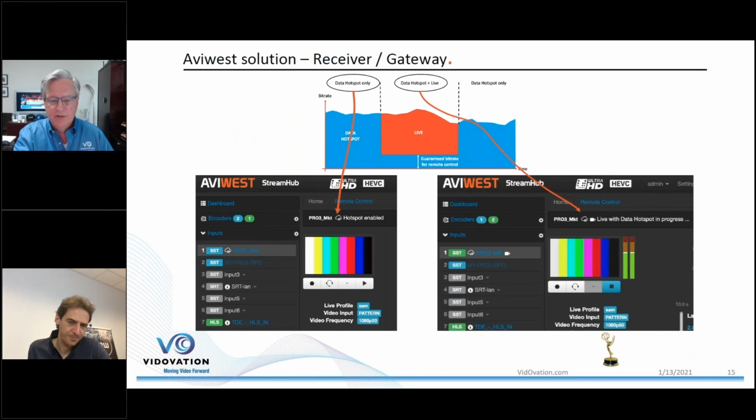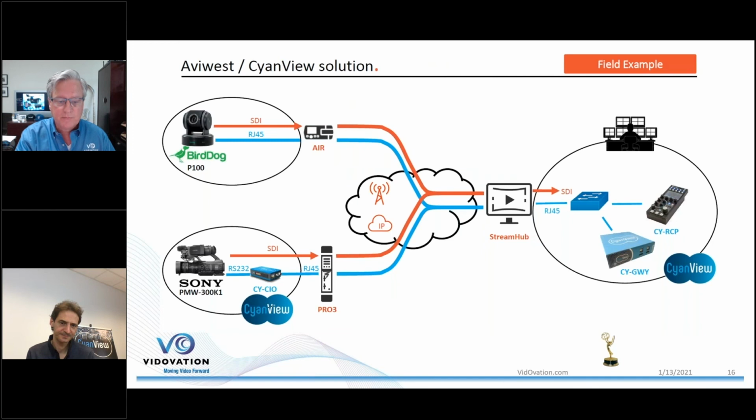And this is just some more slides. Well, I think what this slide is showing is that if you turn the video off, you get a fatter pipe. More of the available bit rate, or all of the available bit rate, will go towards the data bridge. But then when you turn the live video on, that gets priority.